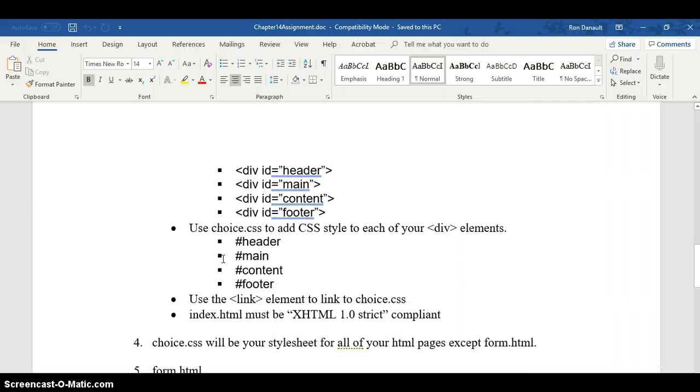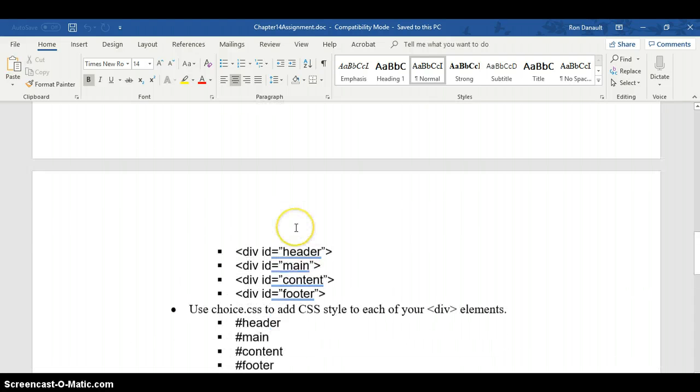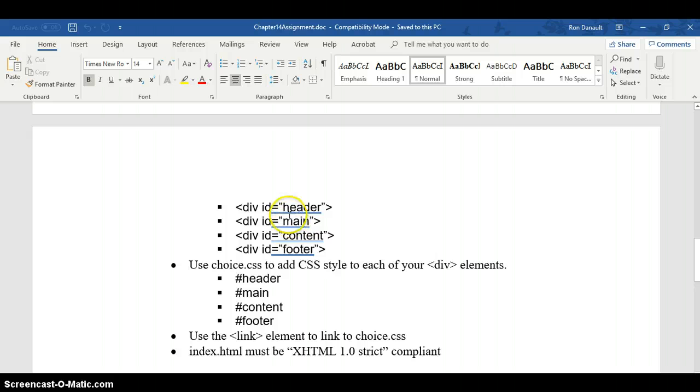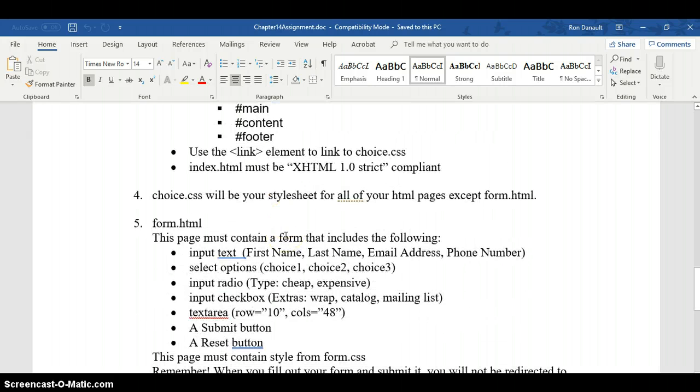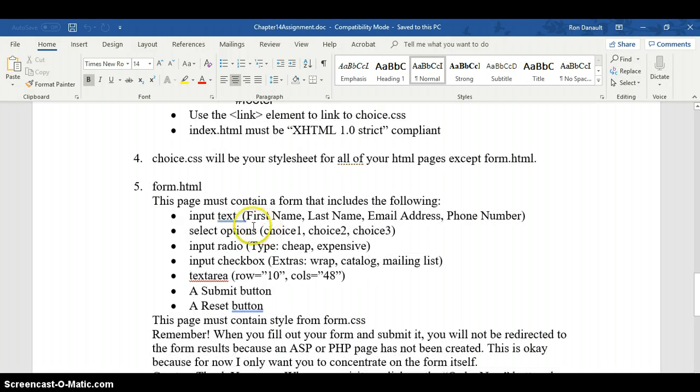Okay, now let me go to the form page. Oh, you have to have sections of the page. Okay, you have to div your page. Okay, form.html. It has to include the following. An input text box that has at least 4 items: first name, last name, email address, phone. But it doesn't have to be these items. It can be any 4 items that you want.